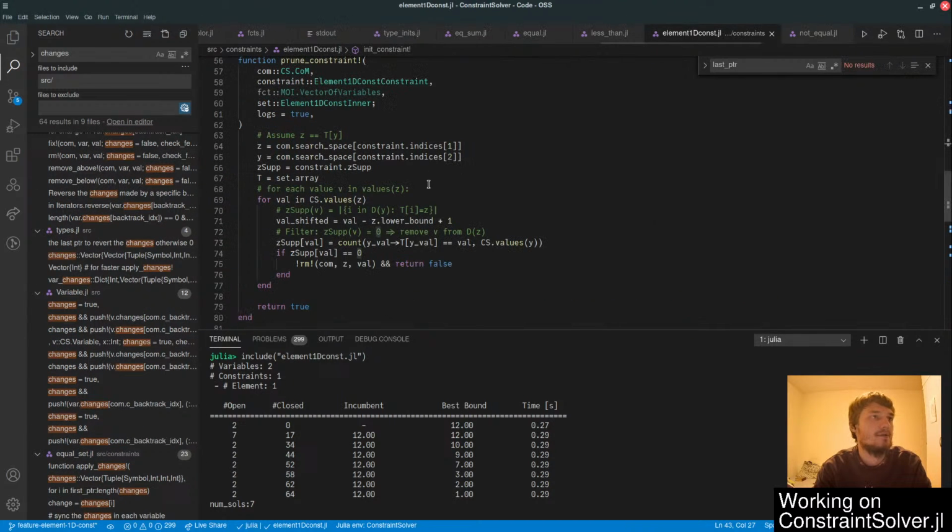All right. So the idea is that we set those once and then we update them based on what was set. And what was set is saved in these changes, and we just need to have the first pointer we want to check in the changes.